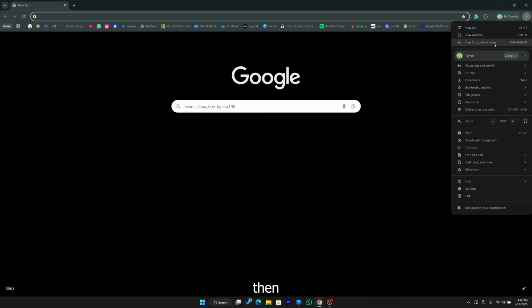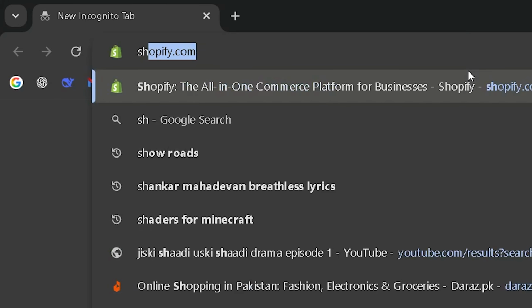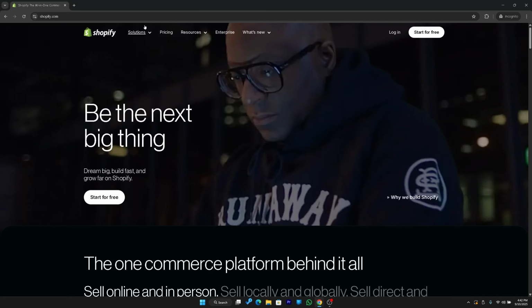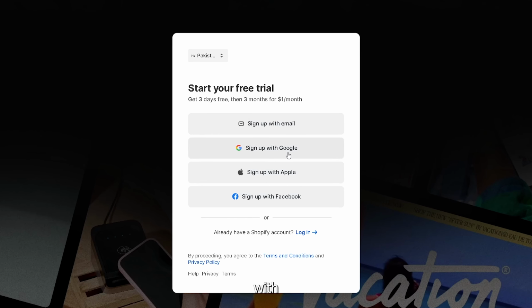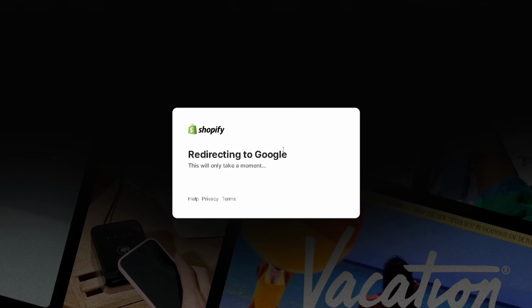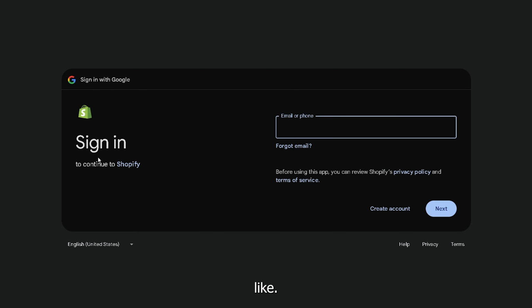So you just need to go to your browser, then type shopify.com. On shopify.com, you just click on start for free. You can sign up with your accounts like Google, email, Apple, or Facebook. Just click on whichever you like. If you want to sign in with your Google, you need to type your email and you can proceed.